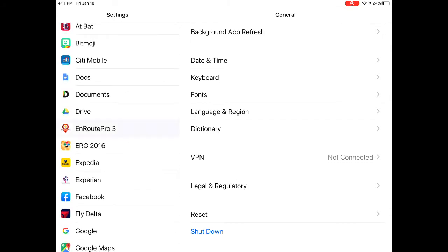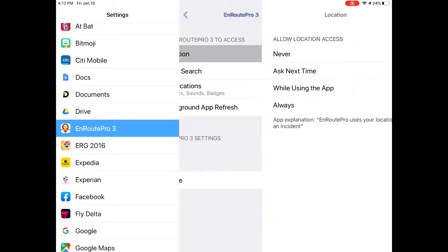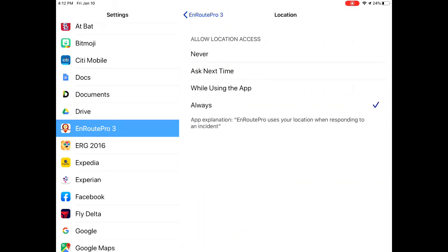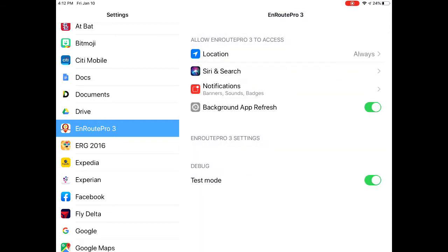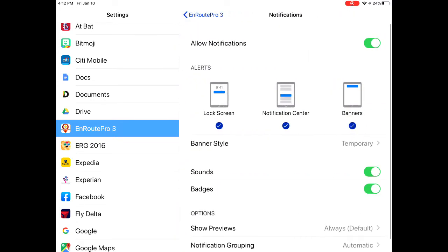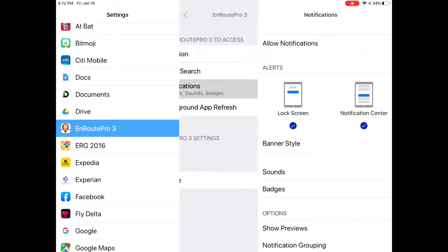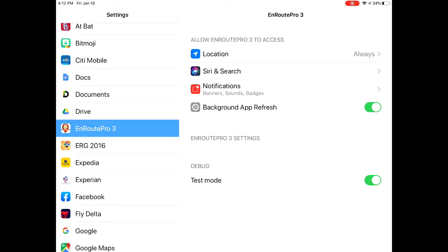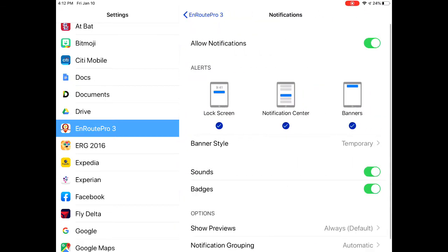The location option is generally set to always, which allows EnRoutePro to track your location at all times. This will need to be enabled for other responders to see your location even if you don't happen to be using the app at that particular time. You will then want to allow EnRoutePro to access notifications. You will typically want to receive notifications even when the phone is locked, or get a banner if it is not locked. You will typically want to have sound on so you hear the tones, and you will want to set the background app refresh to yes. Test mode should be set to no unless working with tech support. Overall, this is how these settings should look.